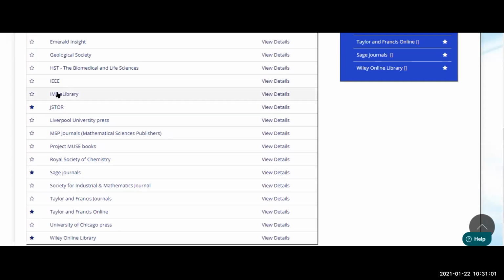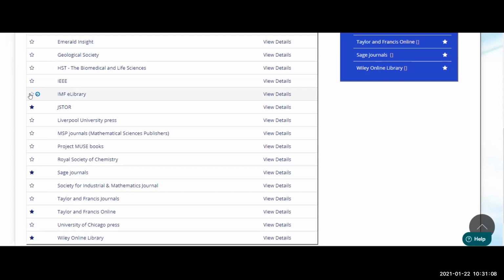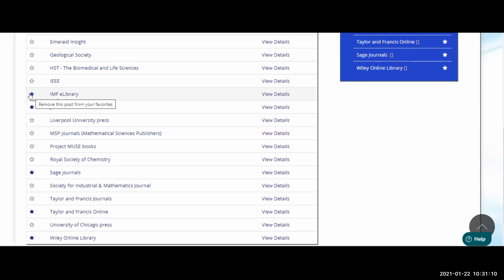For those students maybe in business, you can select IMF eLibrary. It provides a lot of periodicals, especially for those in financial accounting.